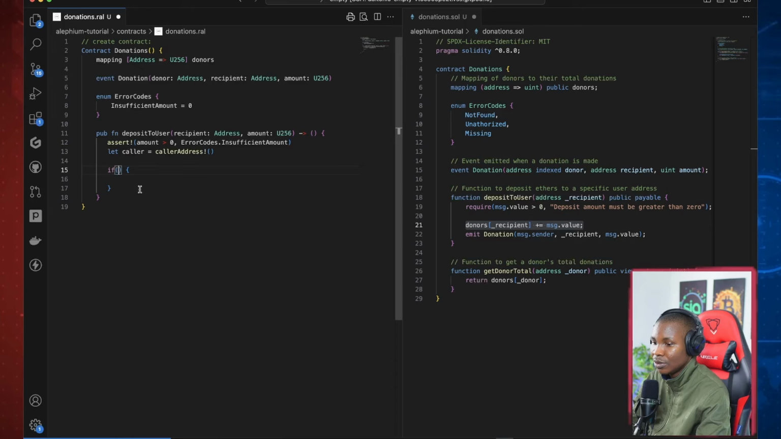So you want to say if this donors dot contains, okay, make sure you put this pound symbol. This is how methods are addressed in RAF. So if this donors mapping right here contains this recipient, then this is what you want to do. You just update the record, because at this point it actually does have this recipient in the mapping already. So you just need to update it with the new value.